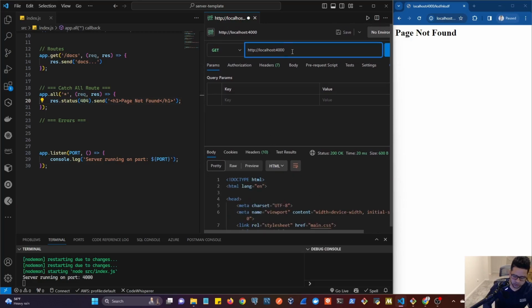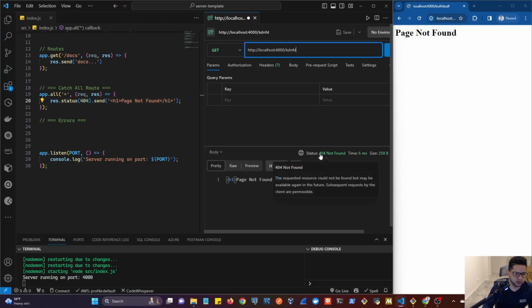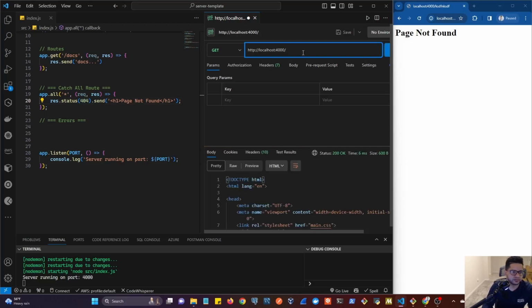If we make a request to /docs, we get the string docs in here. Cool. If we make it to anything else, we get status 404, page not found. Cool. That's everything we need so far.